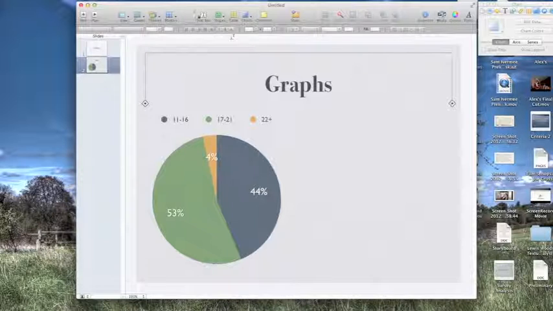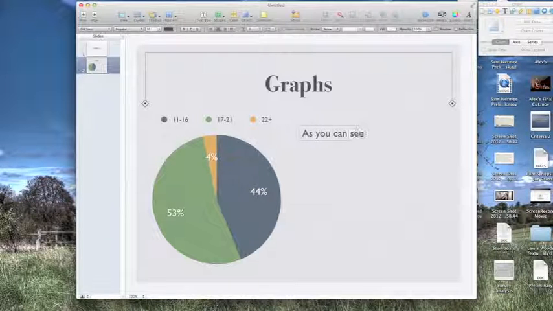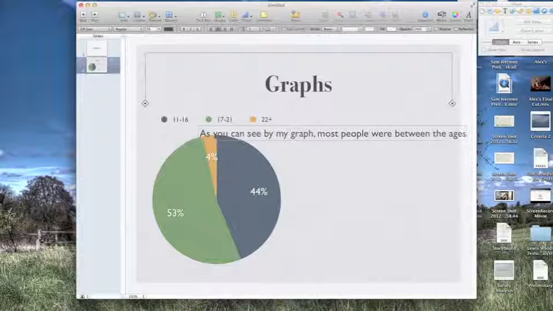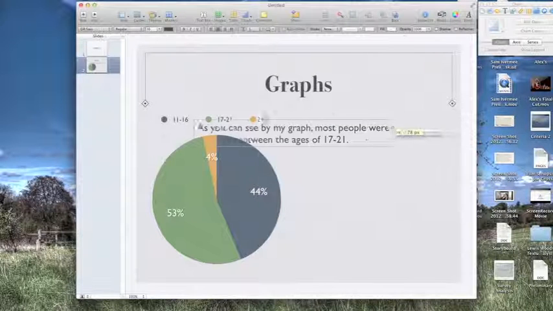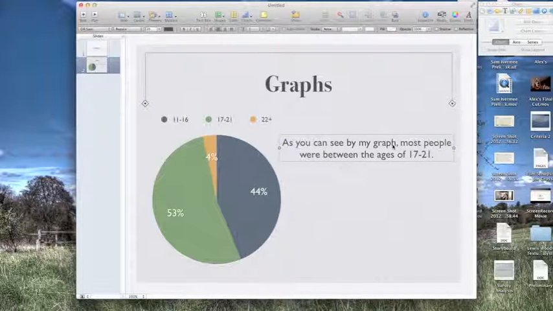I then clicked text box at the top icon bar and typed in an explanation for my results. I then clicked play.